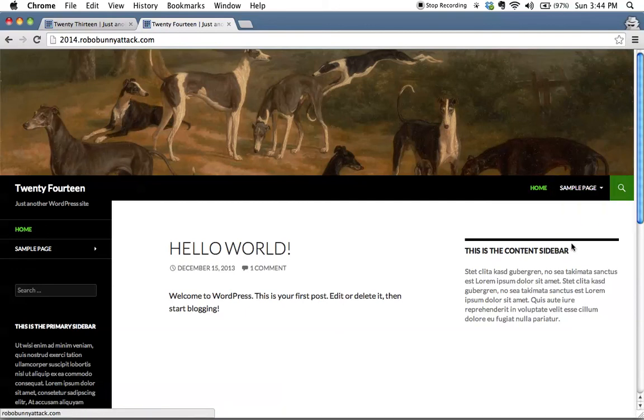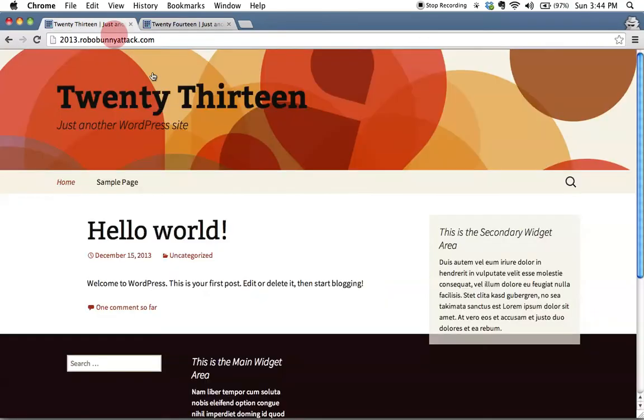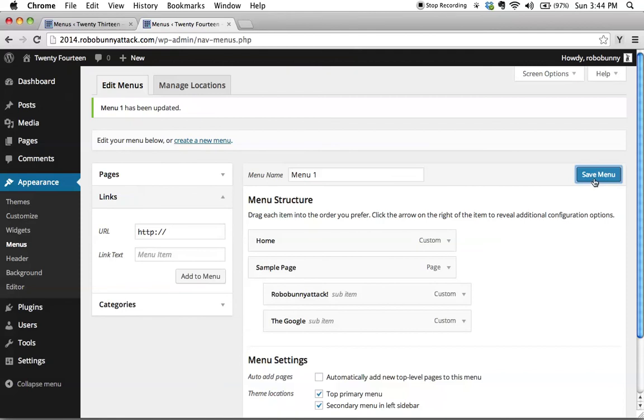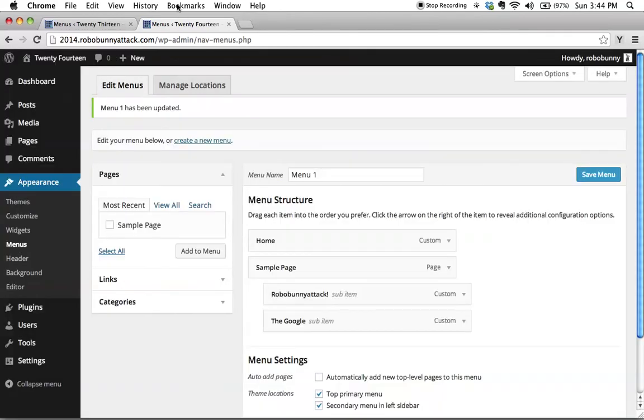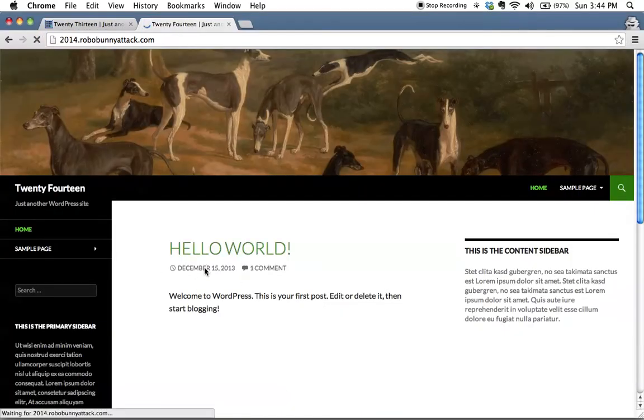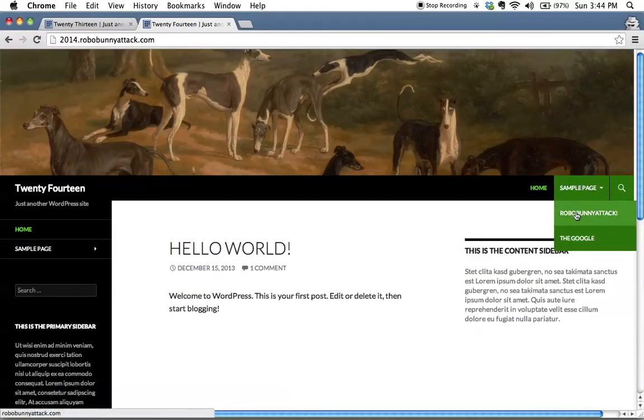And, oh, interestingly, the Google is not showing up. Did I not save this correctly? Let me go back. I might be moving too quickly. I'm moving too quickly. RoboBunny Attack is moving too quickly. Let's go back. Let's reload. And there we go. There's the Google right there.